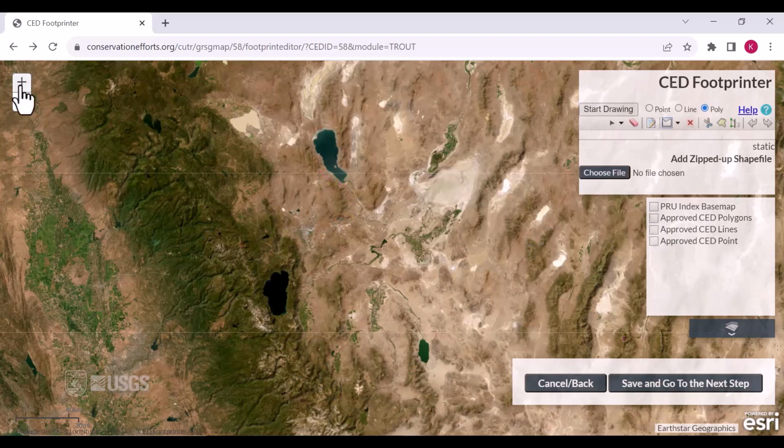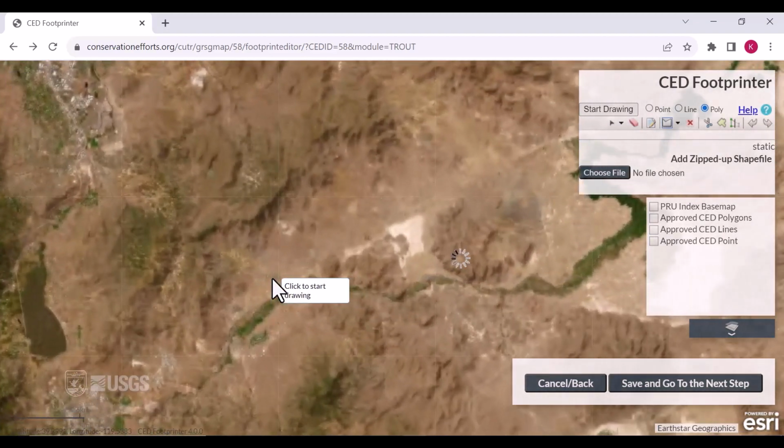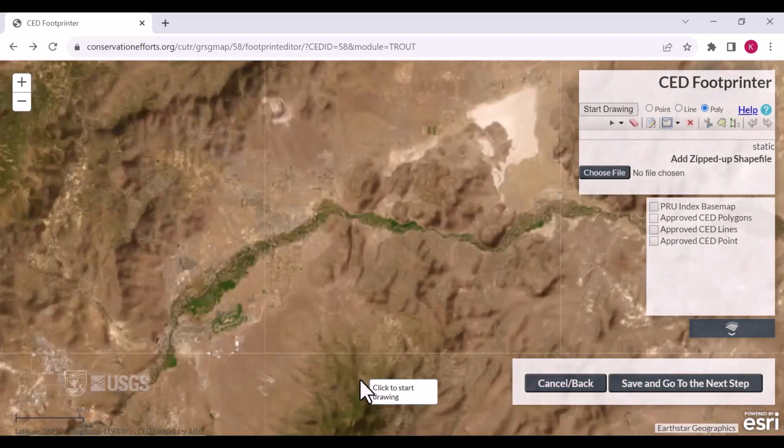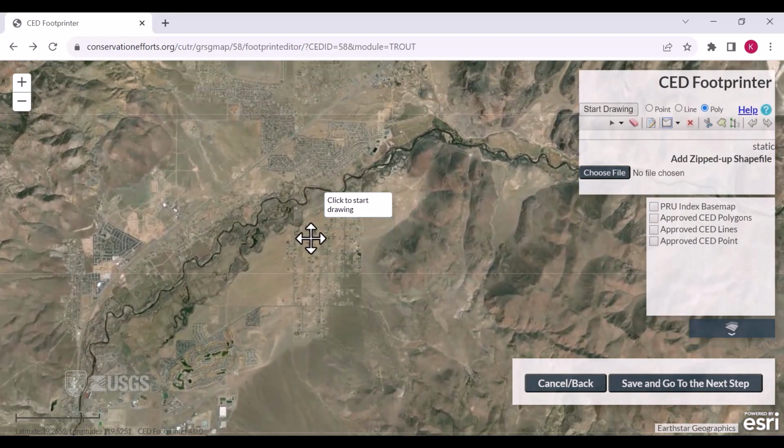To zoom into your area of interest on the map, use the Zoom In and Zoom Out buttons, your mouse wheel, or hold the Shift key and left-click and hold to draw a box. Left-click, hold, and drag the map to make smaller adjustments to the screen extent.